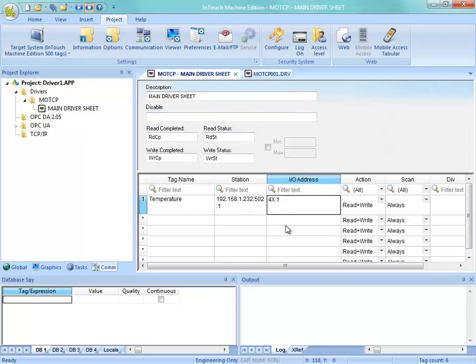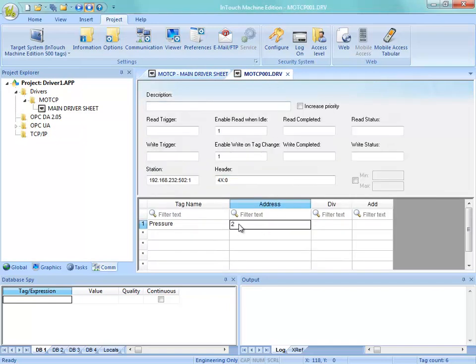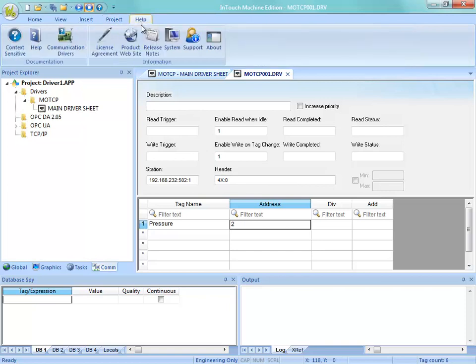So back here we had 40,001 for temperature. Over here we have 40,002. Now this is done kind of like Modbus is written. This is memory type 4 with an offset of 0, and this is an offset of 2 from that. So hopefully everybody understands that, because that idea is used throughout this product. We'll talk more about drivers in detail in the Drivers 2 video, but I did also want to bring up the help.